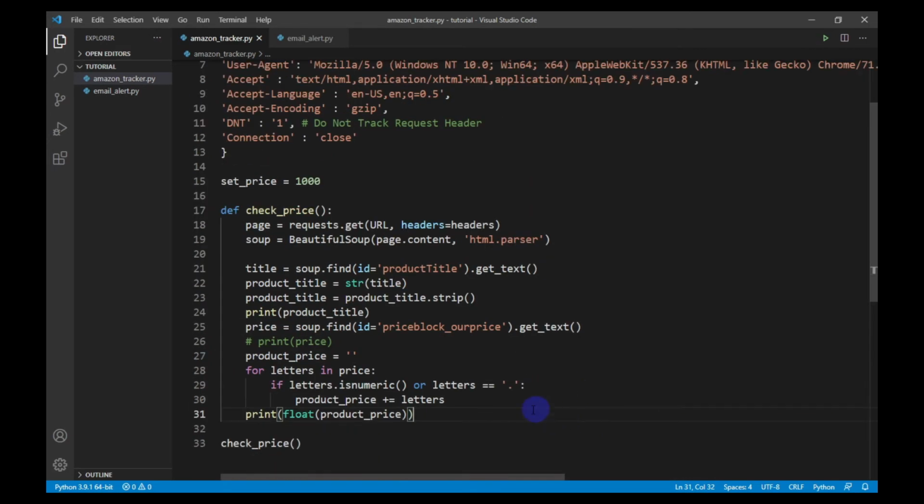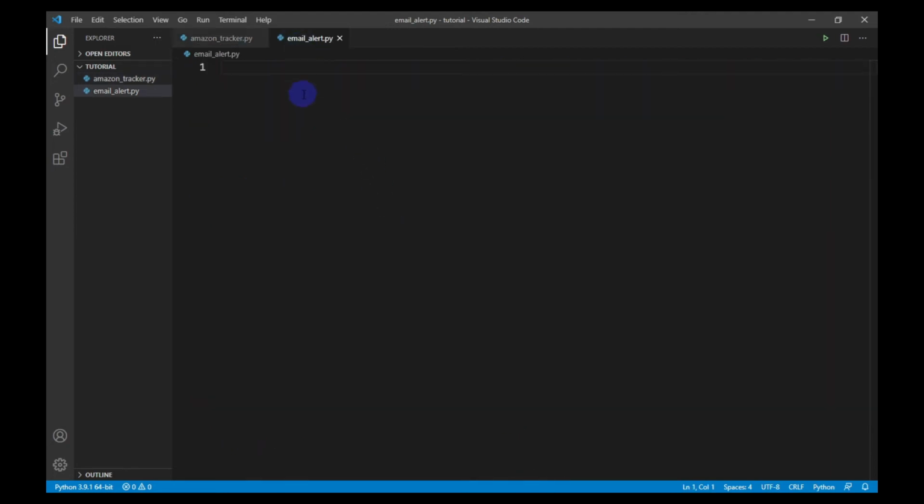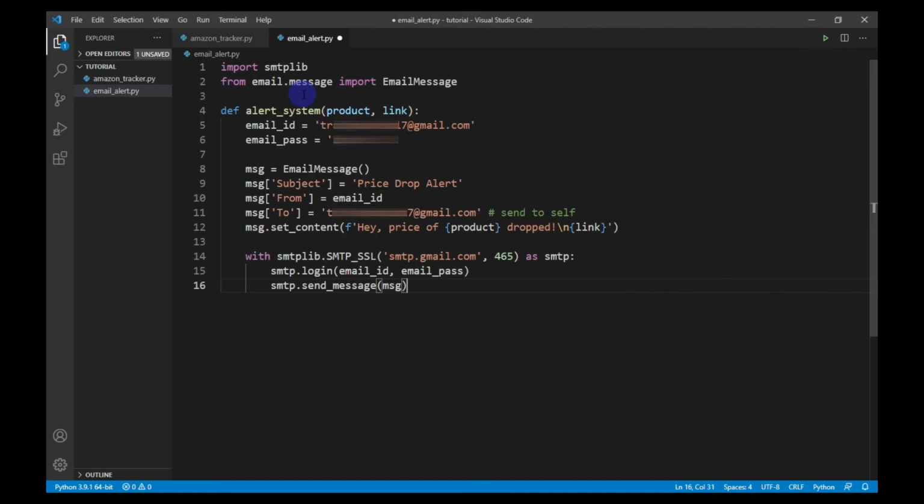So now I will move to the email alert system. Here in the email-alert.py, I will paste a code. And by the way, if you don't know how to send email using Python, I've already created a video on that subject. The link will appear in the i button. So basically this is the function alert_system, and it accepts two parameters, product and link. It sends an email to the given email address here, and the message will contain, hey, price of the product dropped, and the link will be there for the user to click.